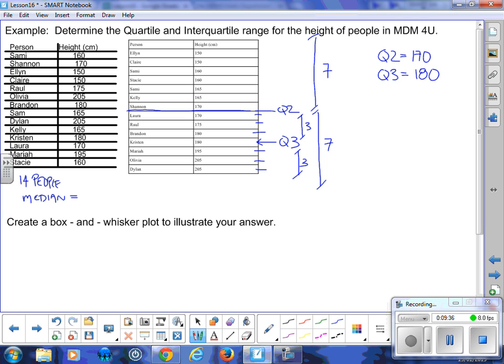Same idea up top. 1, 2, 3, and I'm counting the other way too. 1, 2, 3. This is the middle piece of data. That's my Q1. Checking. There's 3 data points there, 3 there. So I am in the middle. That tells me that Q1 is a value of 160. And all those are measured in centimeters.